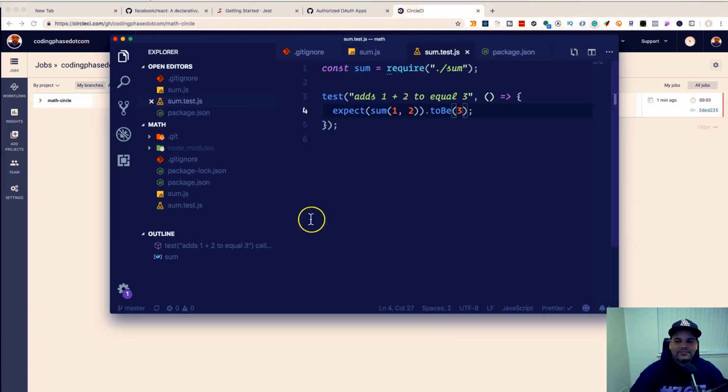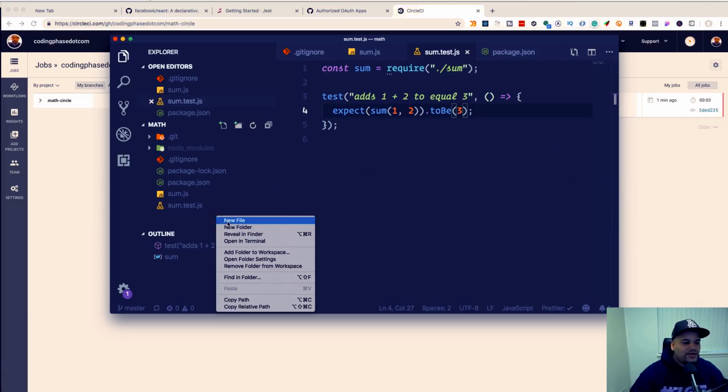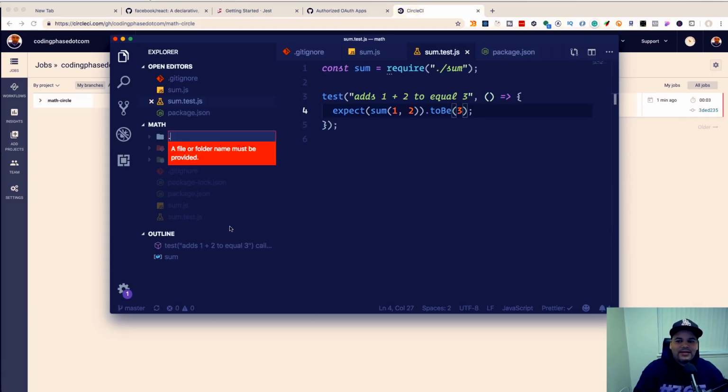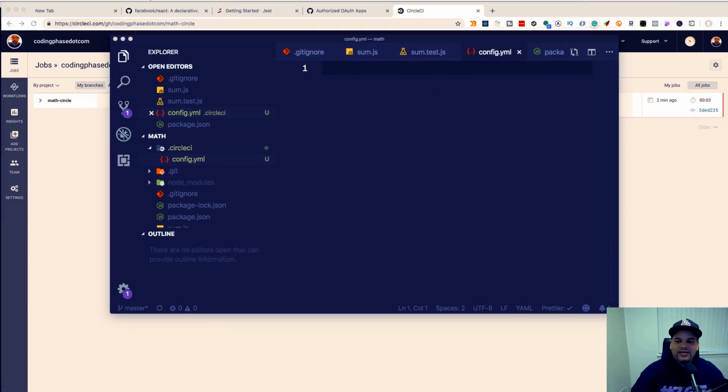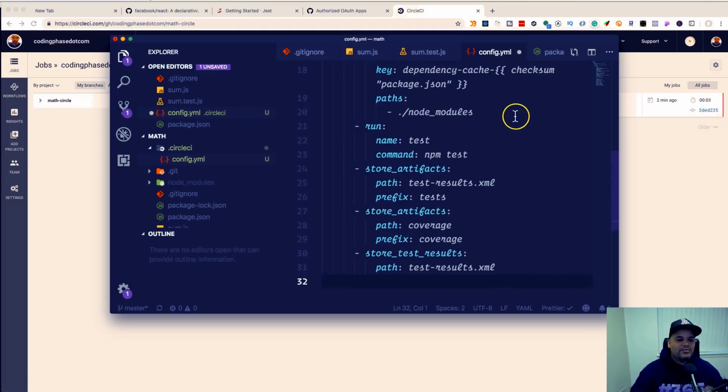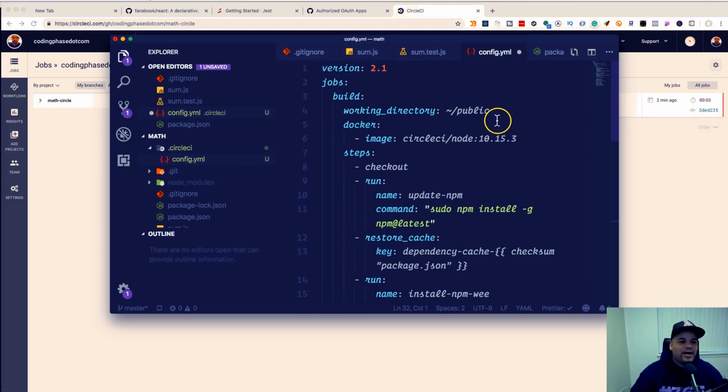I click in there, and now what I'm going to do is add a folder. This folder is going to be named .circleci, just like that. Inside of this folder, we're going to create a new file called config.yaml, and this is where we're going to put the configurations for our project. Now I'm going to copy one that I have here, and I'm just going to paste it for you guys. And if you're following along, you can use the same settings. You're going to save this.